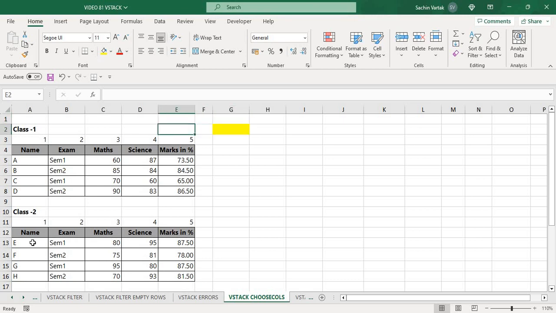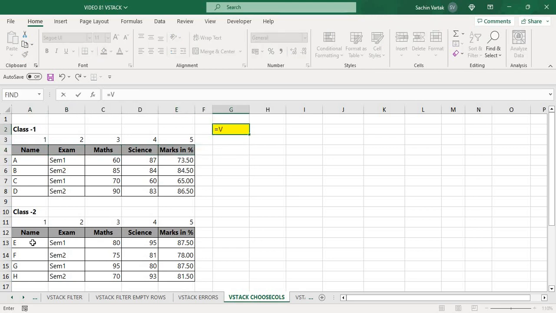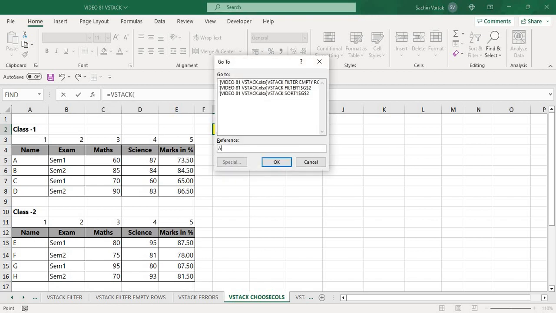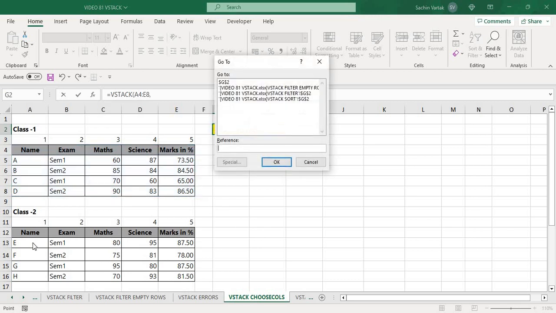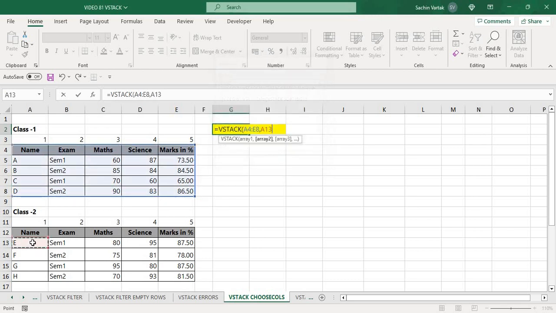So suppose I want only name, exam and marks in percentage. How do we do that? We start with normal Vstack, again the same A4. So I am including that header row, and Control G, again A13. I am excluding that header row, complete parenthesis, enter.